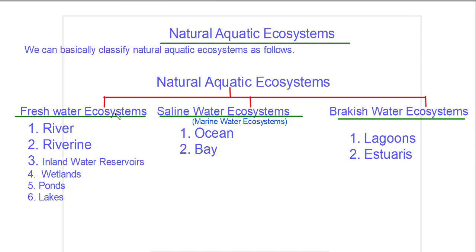Brackish water is a mixture of the fresh water and the saline water: lagoons, estuaries. Estuary means the place where the river meets the sea. The sea has the saline water and the river has the fresh water. After mixing at the estuary, it has the brackish water. Ocean, Indian Ocean, Pacific Ocean, and the bay, and we can tell as the seas. Ocean and the sea are different. Sea is an inland one, children.